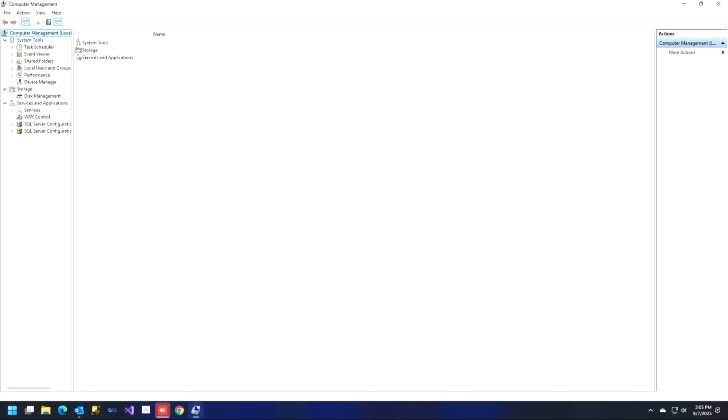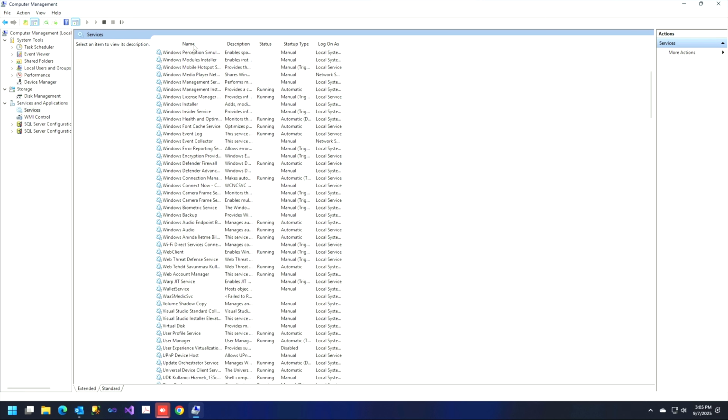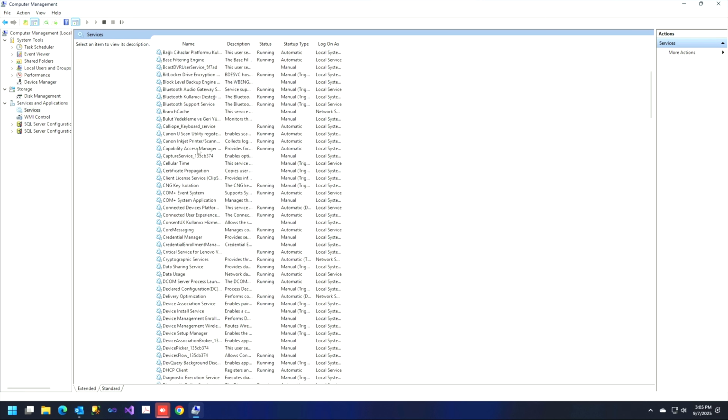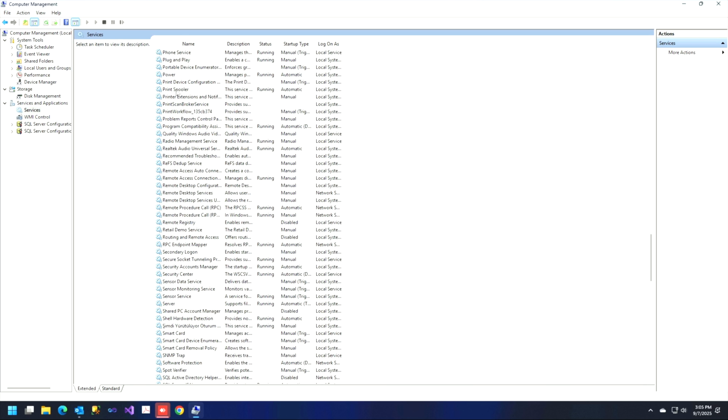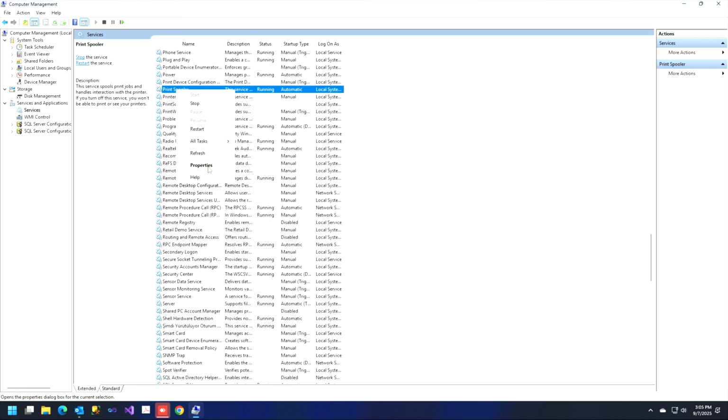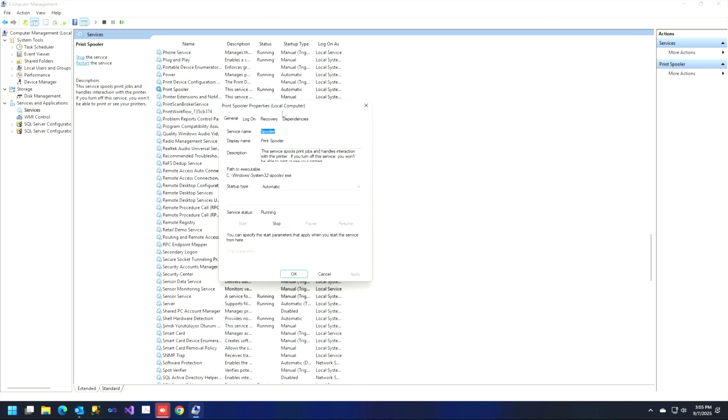Opening this, clicking services, and from here we're gonna put it to alphabetic order and we're gonna scroll all the way down until we find the printer spooler. Clicking this, clicking right, selecting properties, and from here we have to make sure that the startup type is automatic and the service status is running.